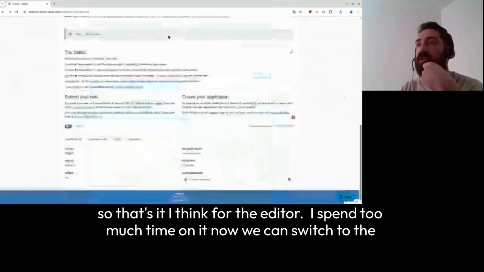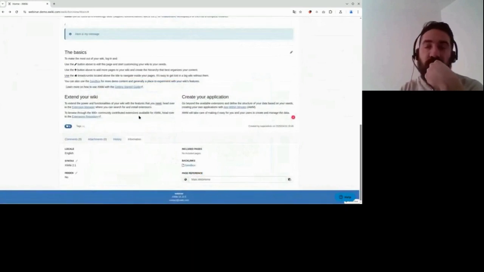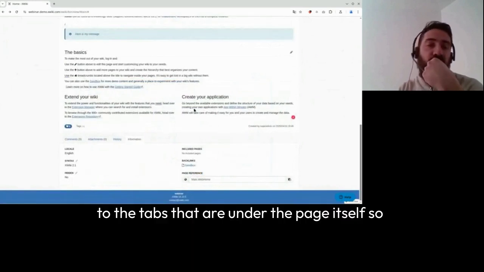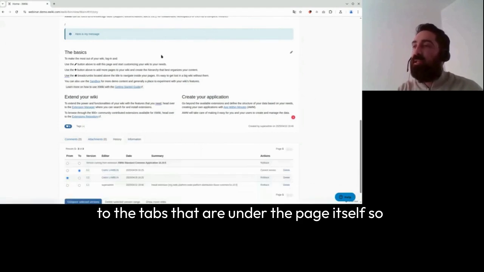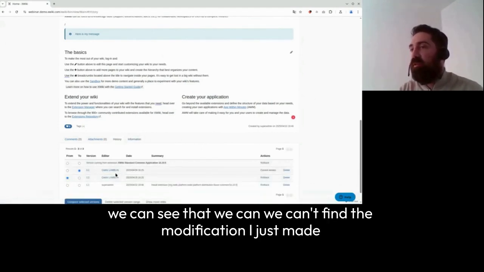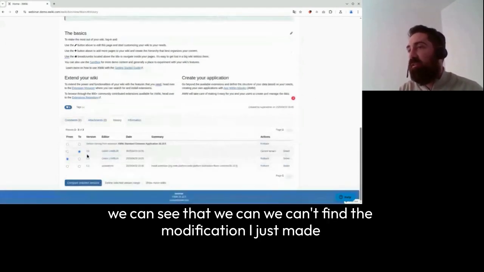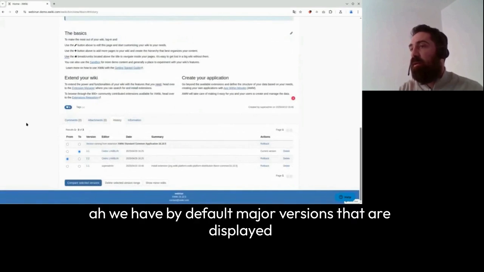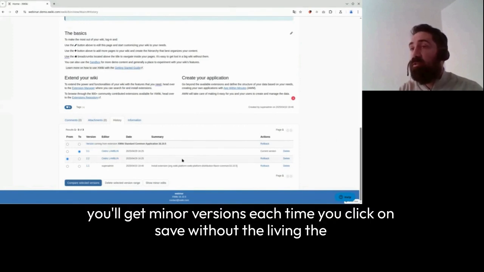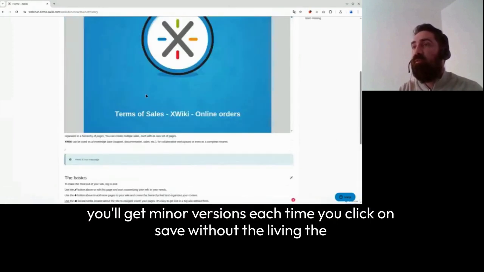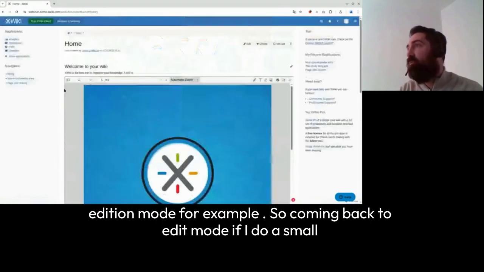Now we can switch to the tabs that are under the page itself. We can see that we can find the modifications that I've just made. By default, major versions are displayed. You'll get minor versions each time you click on save without leaving the edition mode, for example.